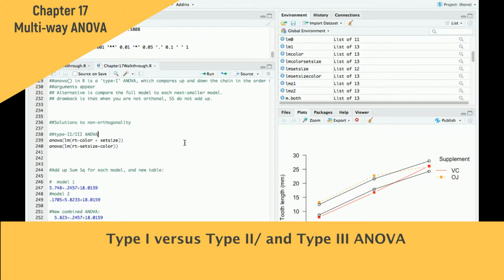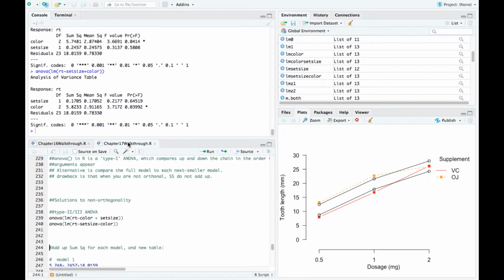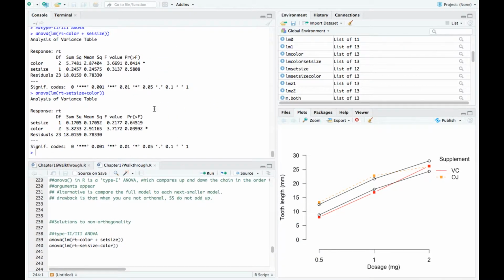What we sort of want to do is pick out the bottom row of these two instead of the top row of these two, or any single one. So we want to know, for color, to do this, it's going to take color and then set size. So we want the effective set size from here and the effective color from here, because that sort of asks, what's the effective color once set size has been accounted for, and what's the effective set size once color has been accounted for.